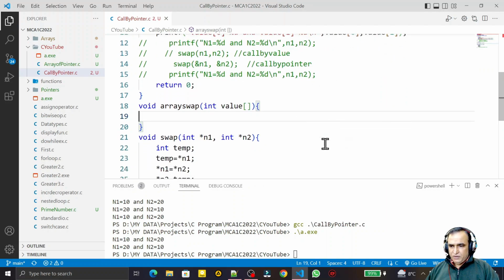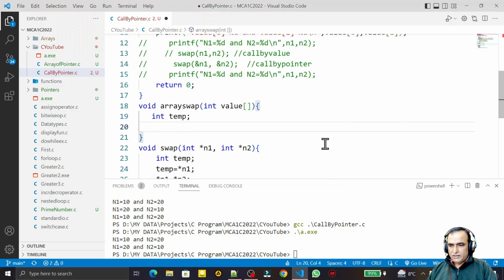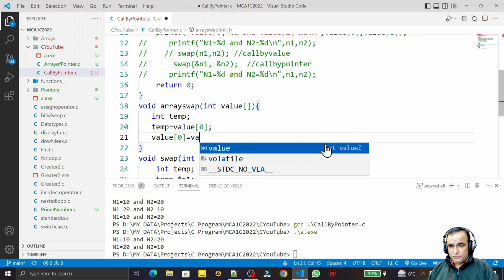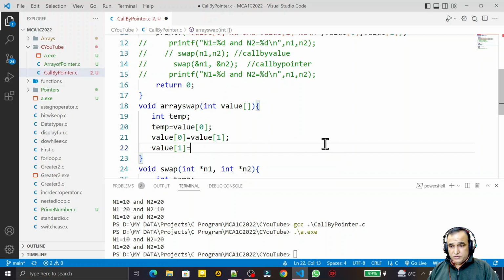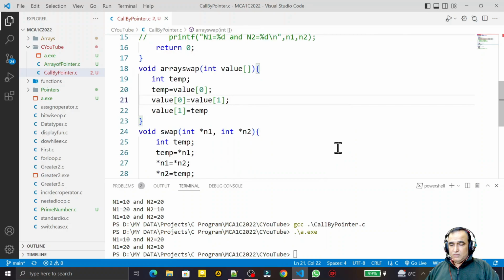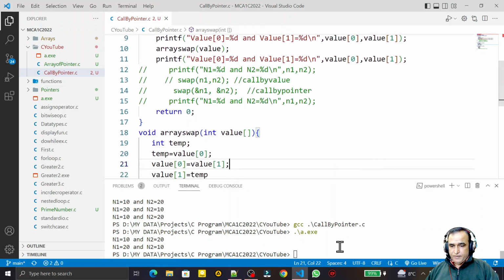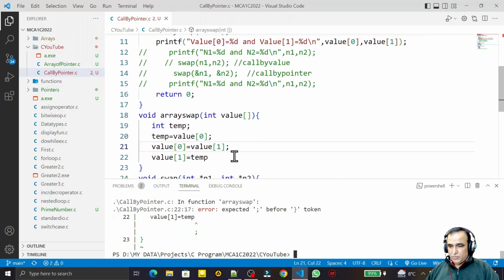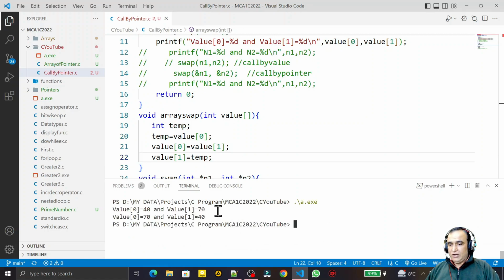Here we have this concept, we say temp, then I say temp equal to value 0 of the array, then value 0 is changed by value 1, then value 1 is changed by temp, save this. Now you see the reflection, we are not using a pointer. I compile this, we have a problem here, semicolon, save this. You see, I run it, you see the value has changed.